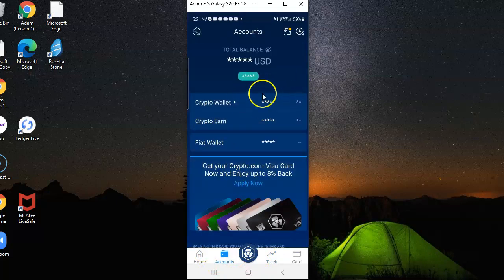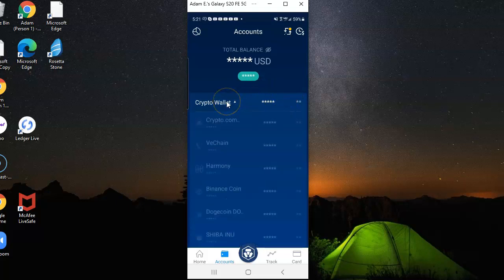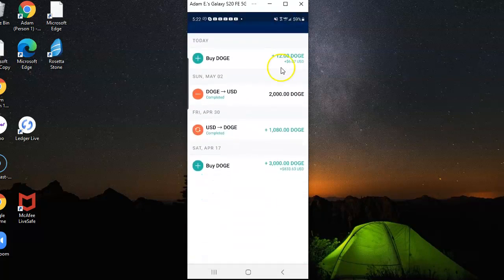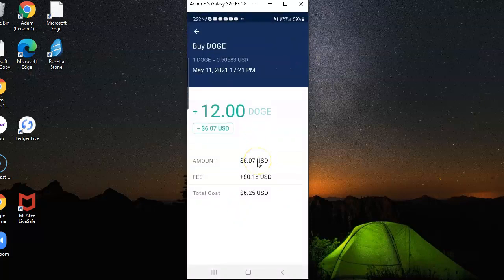I just got this marked off for security purposes. And if I click on Dogecoin, look at that. You see at the bottom there? Look at this. 12 Doge, $6.07. And if I click right there, it shows me exactly that I purchased it on May 11th, 2021 at 5:21 p.m. Eastern Standard Time. And it also has a little breakdown here, $6.07. The fees were 18 cents, which is not bad at all for fees. That's why I like Crypto.com.